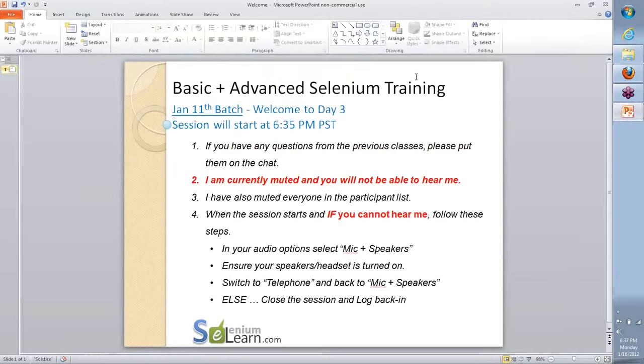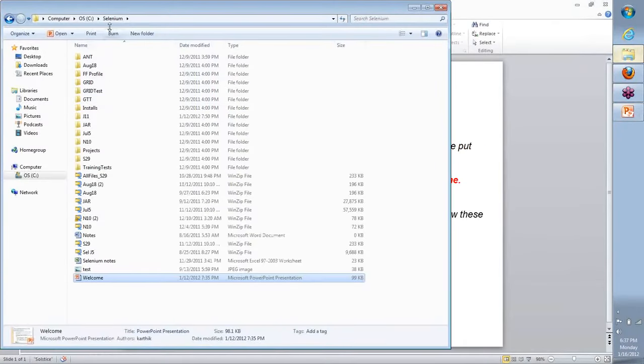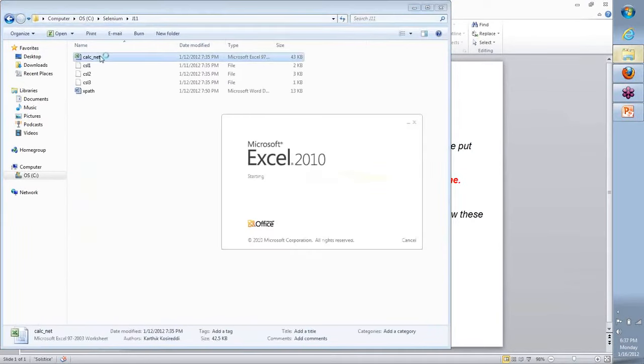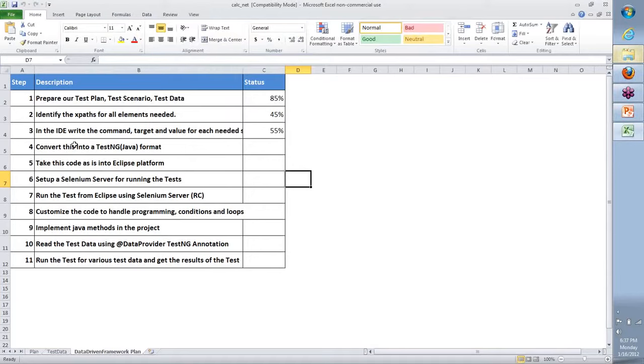So what we will do is look at where we stopped last time on day 2, and then we're going to move forward from there. So starting with that Excel, here is where we started to develop our overall approach and plan.